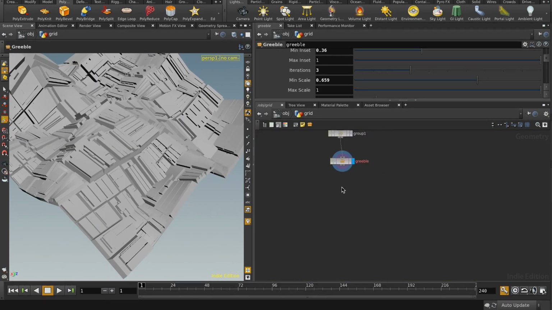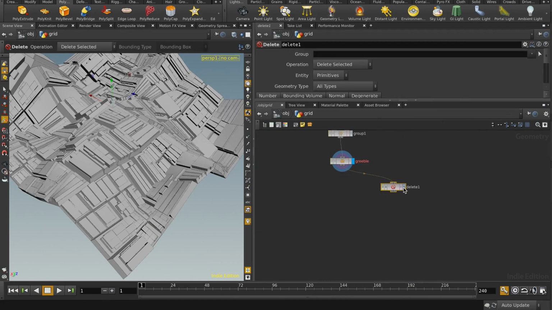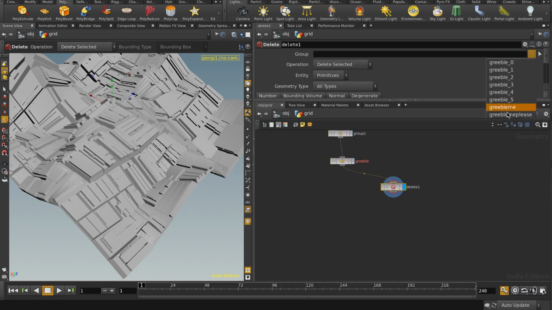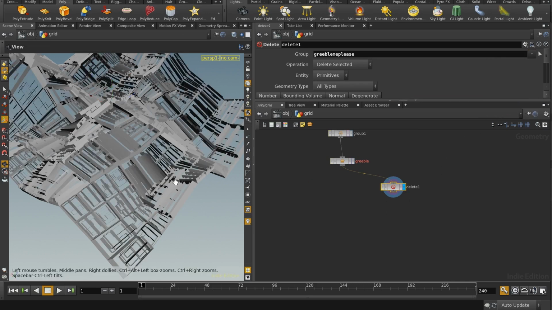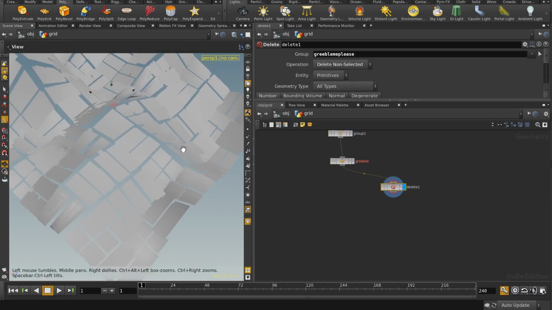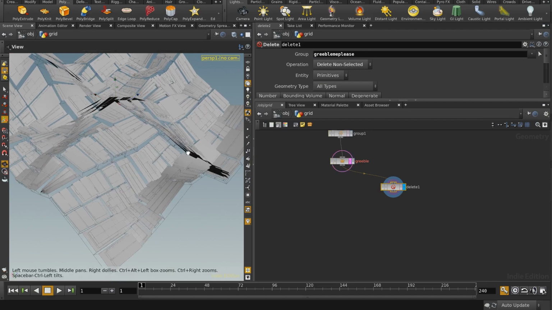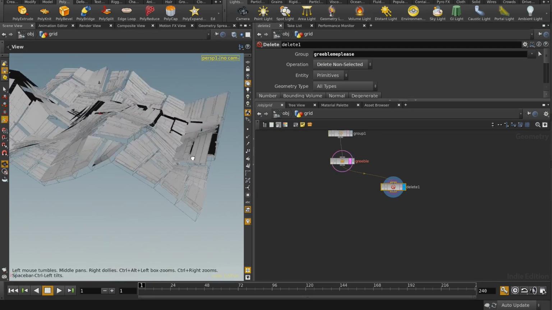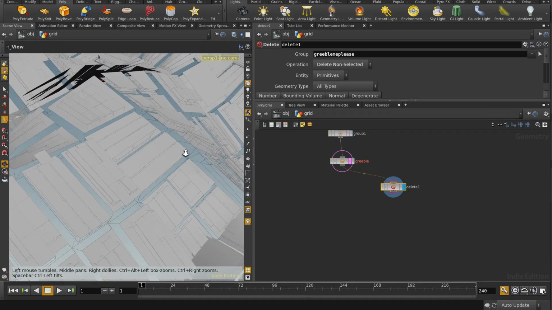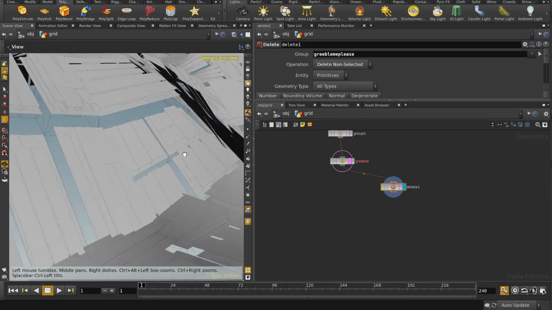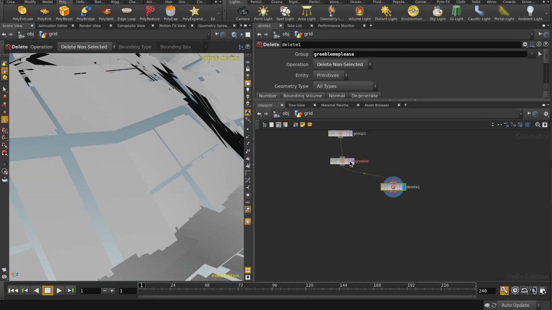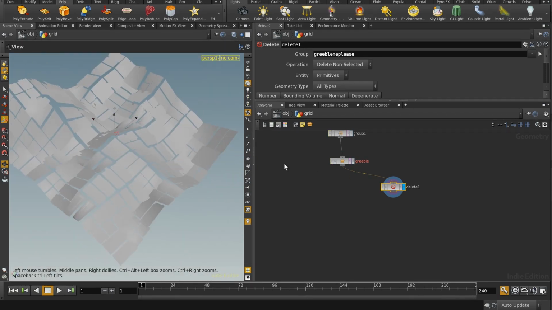Okay, so what we can do here, I'm just pressing tab and I'm just going to delete everything that isn't Greeble me please. Yeah, Greeble me please is the one I want. So delete the non-selected. And now that should give us just the top surfaces of our Greebles. So I'm just confirming that. Yes, so that's just the top surfaces.